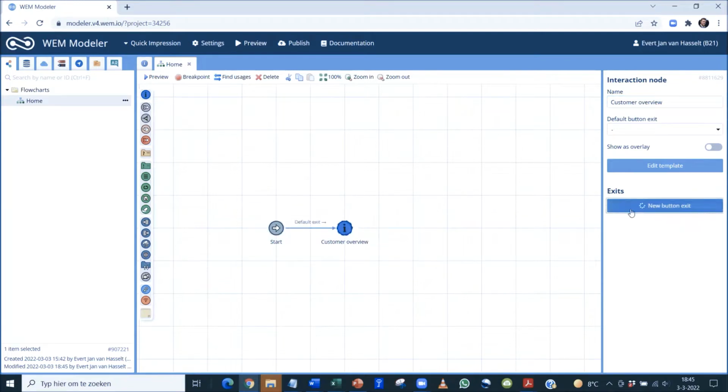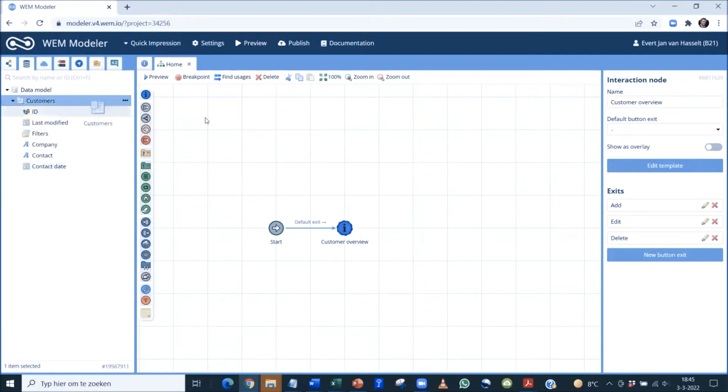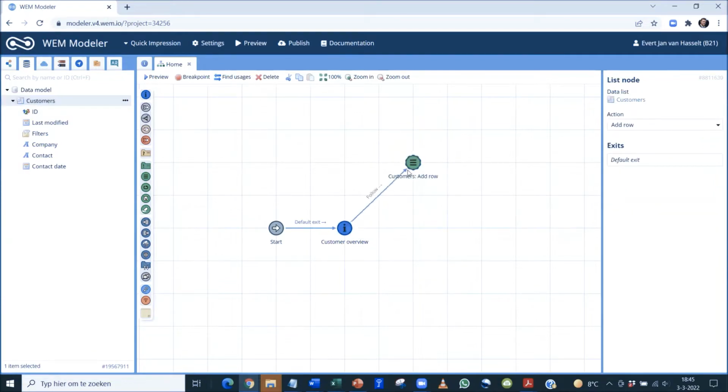We use the blue-colored interaction node to create a page or screen. After creating the customer overview screen, we add exits for the actions the user might use. For example, add, edit, and delete a customer. Now, to implement the logic for adding a customer, we start by adding a row to our customer database list.